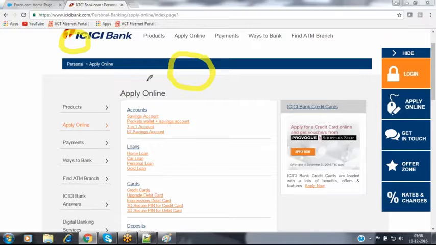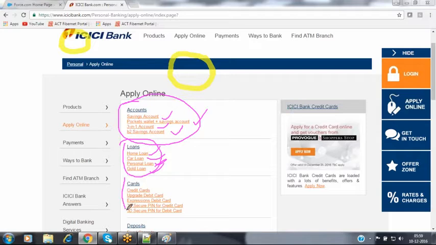You can apply online for accounts. What type of account do you want to open here? Like a savings account, a pocket wallet plus savings account, a 3-in-1 account, and a B2 savings account. And if you want to apply online for loans, what type of loan do you want? The home loan, car loan, personal loan, gold loan. Or if you want to apply for a credit card, what type of credit card do you want here? For that, they're giving some information to you inside that.